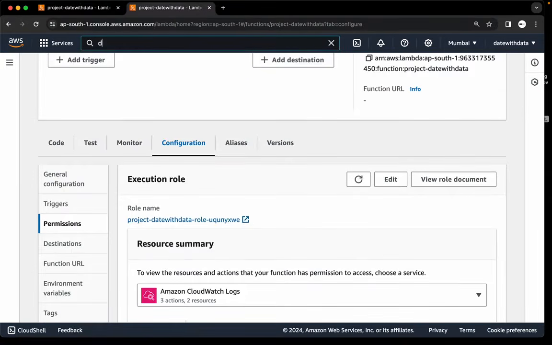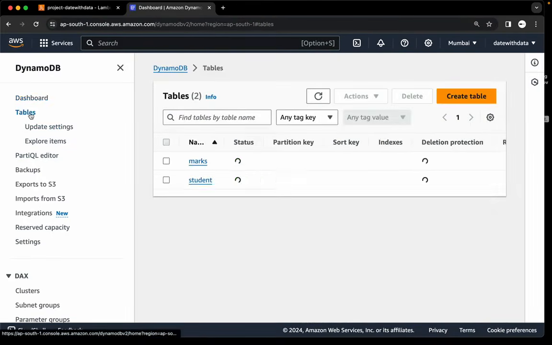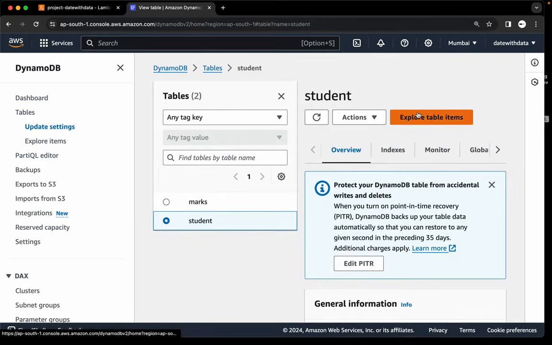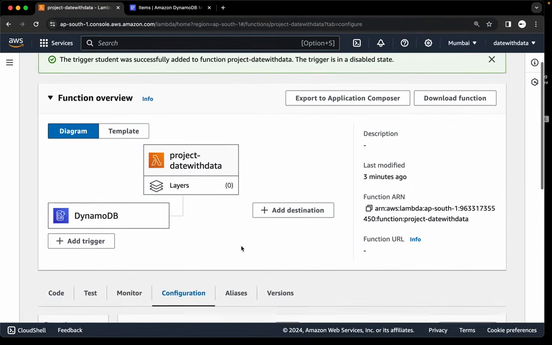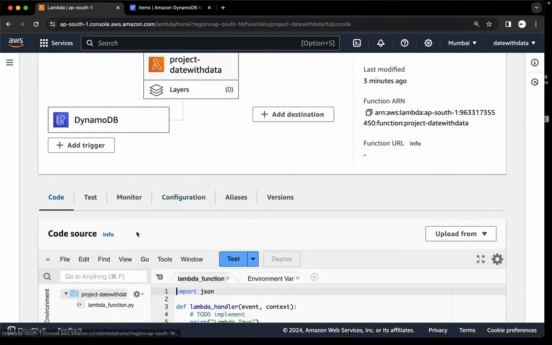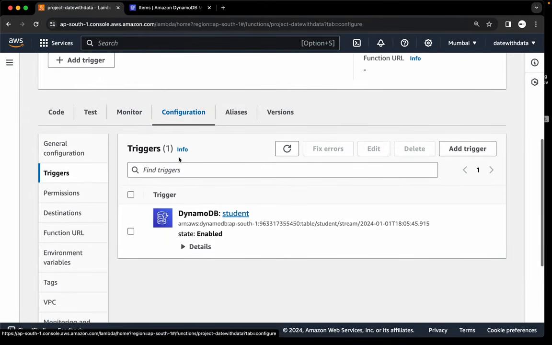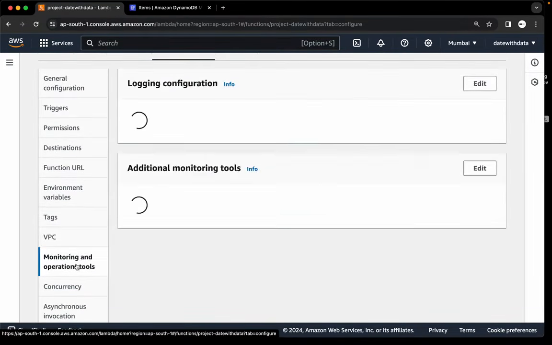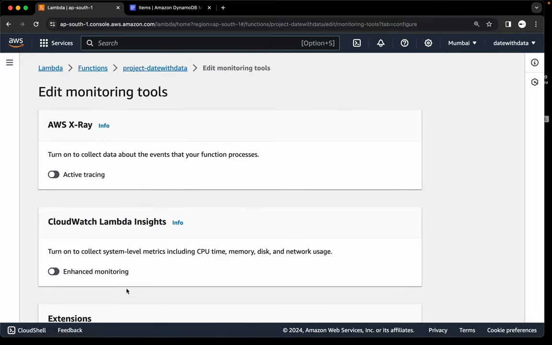Now we can go to our DynamoDB table. We can add an item here and we'll be able to check whether the function is called or not by using CloudWatch logs. First, we need to integrate CloudWatch with the Lambda function. To do that, let's go to configuration, then monitoring and environment tools. Here, we have something called additional monitoring tools. We can edit and enable CloudWatch Lambda insights.